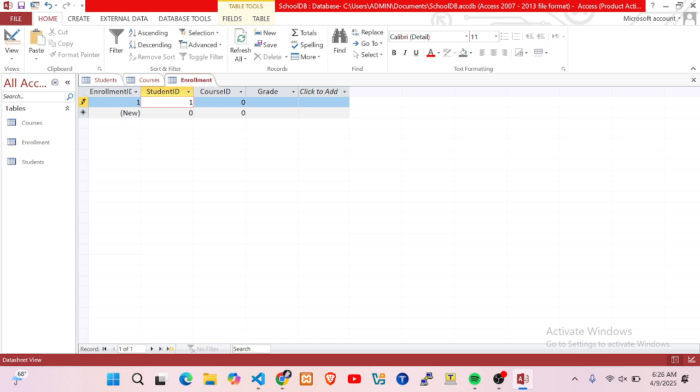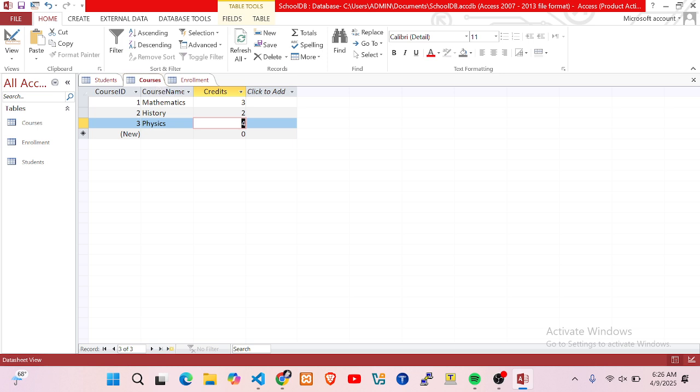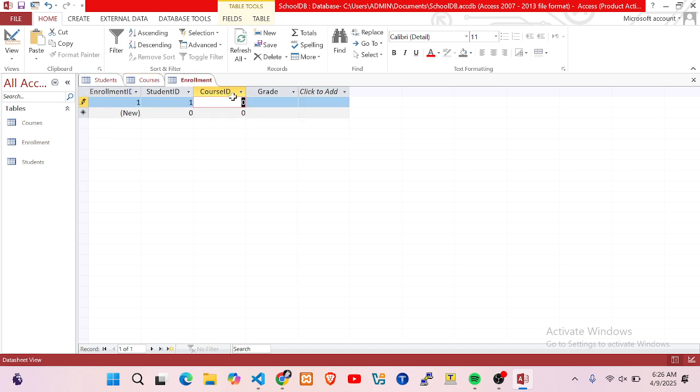And then in the course ID, instead of writing everything, just pick. And also in the course ID, we just pick one again, because maybe it's math and the credits for math are three. So instead of writing these details, we just pick the primary key of one. And then the grade. So the grade is what you're supposed to enter, which is A.